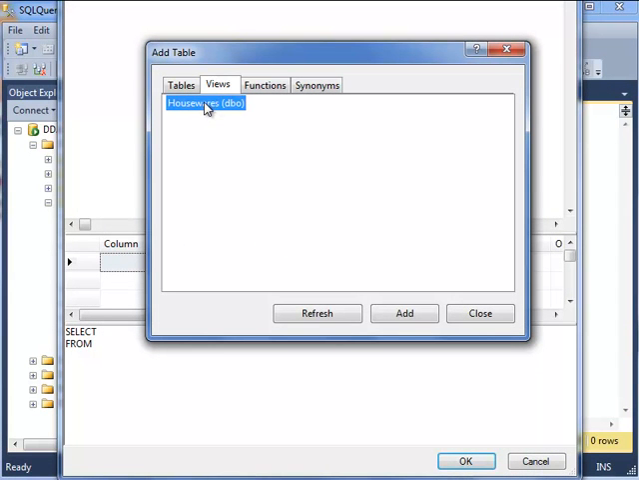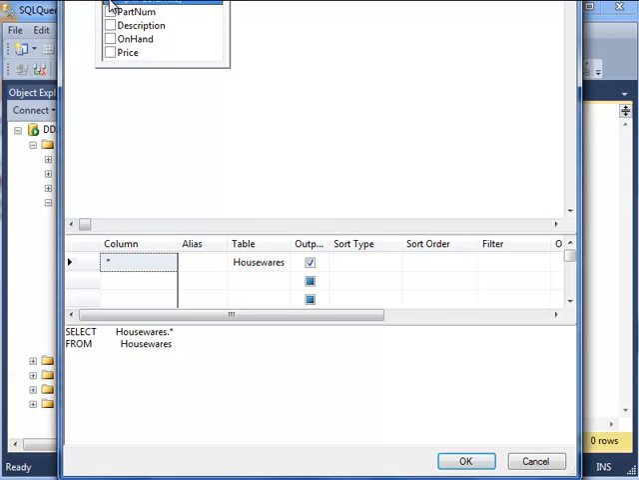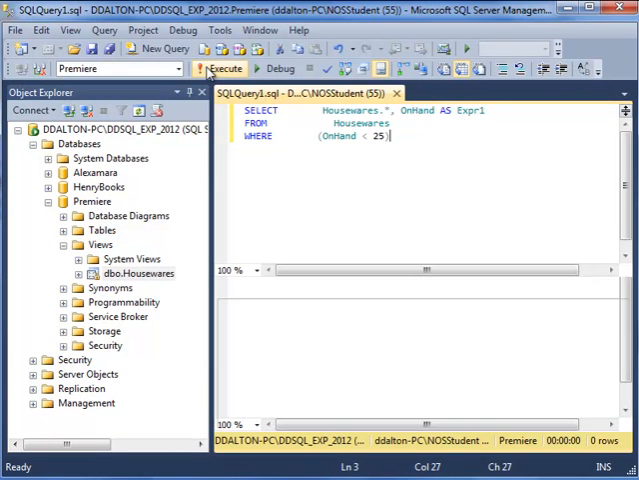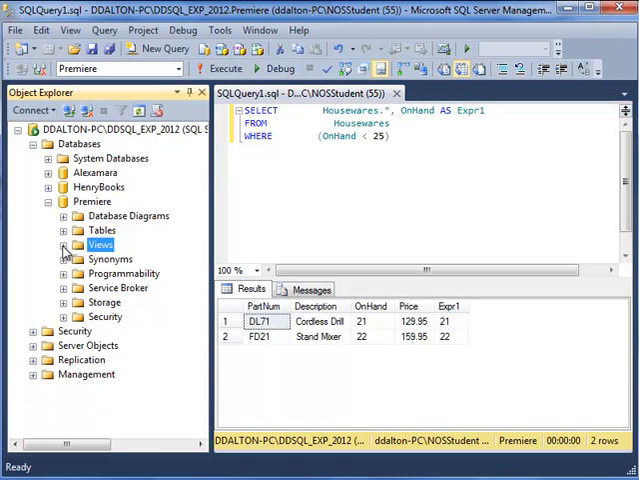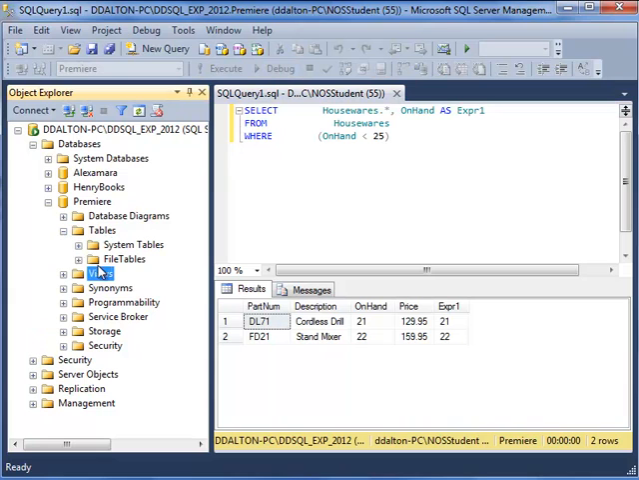Looking at the view, housewares, I can select all the columns, and I'm going to filter on what has less than 25. We've done this before. And I'll execute that. And yes, this user is able to get these results. All right. Now, let's see. Can I go look at the tables? No. They are not showing up here because I do not have access. This user was given access only to that one view.